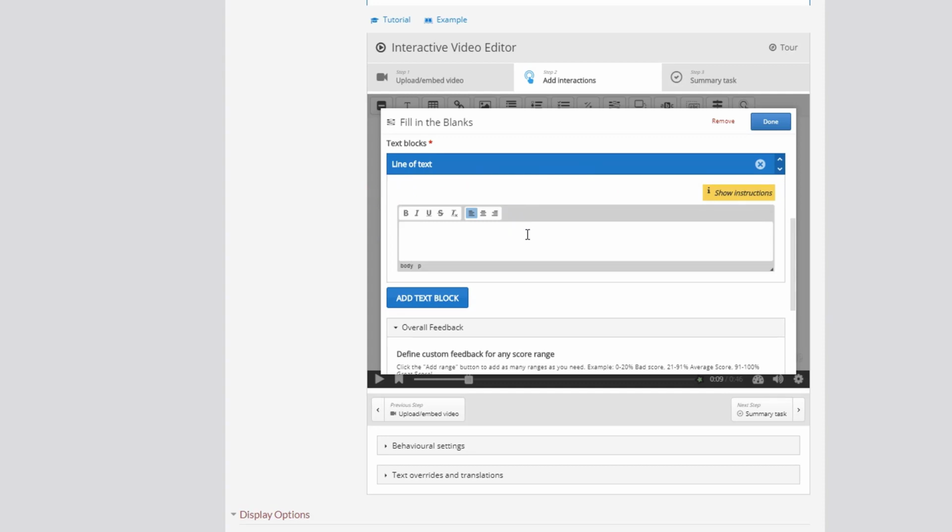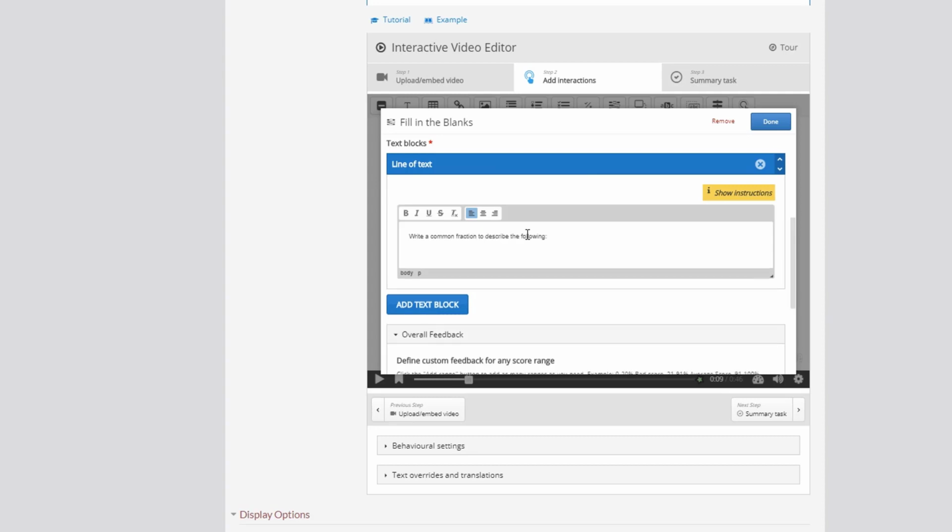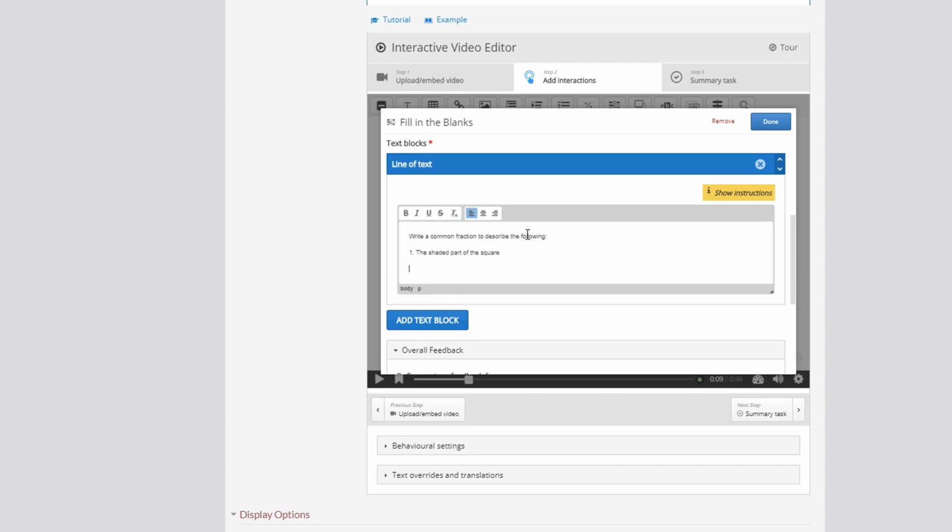So I click on this box right here. The question is, write a common fraction to describe the following. So the first question is going to be the shaded part of the square, and the second part is going to be the unshaded part of the square.